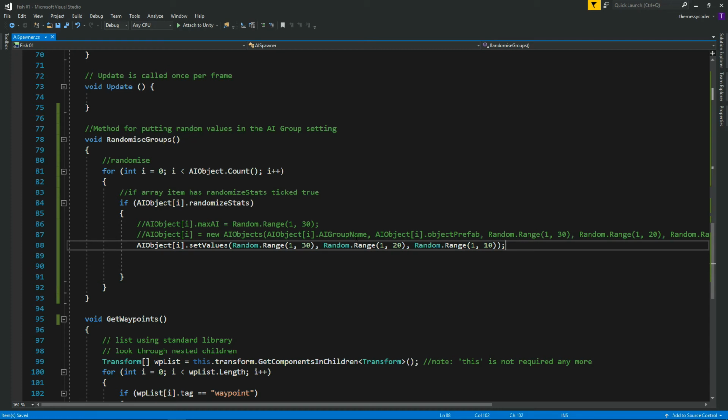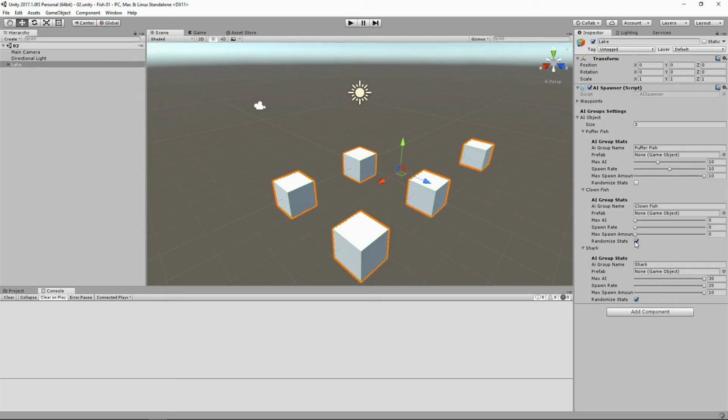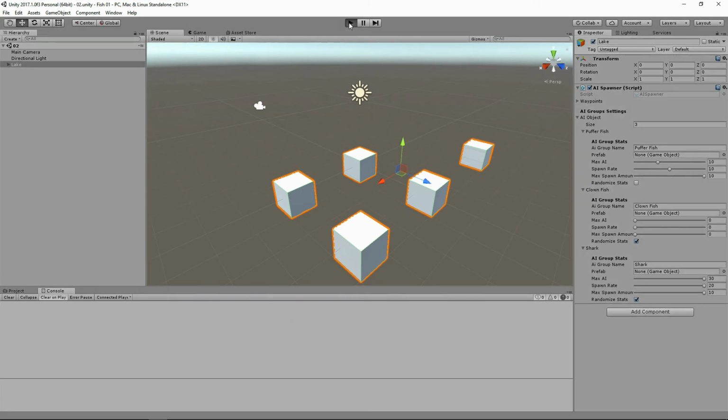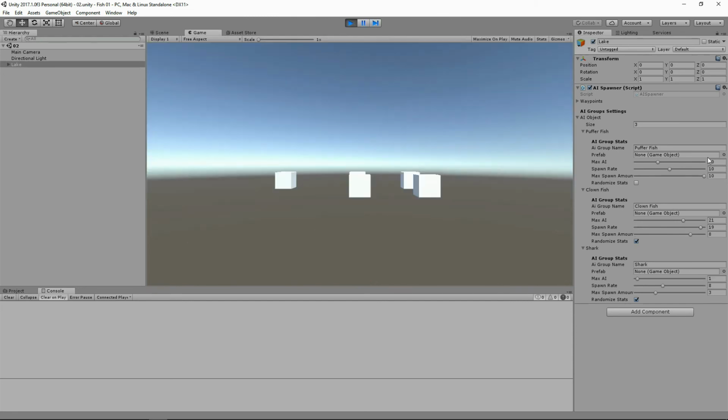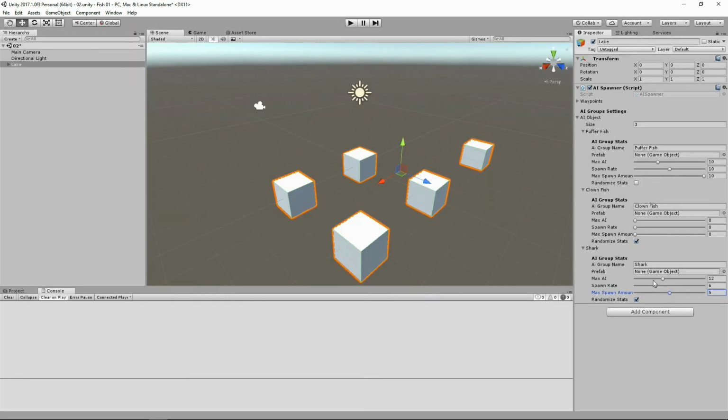So let's click save, and just to prove it works. Now before we click play, we'll see that we've got randomized stats ticked on these two. That's on zeros, that's on 30, 20 and 10, all the way to the end. Let's click play. Our pufferfish stay the same, and this randomized and this randomized. You see, it does actually work. So you can use a constructor basically if you wanted to create the whole object from code, and I'd use the public method if I just wanted to edit some of the values of an existing one.